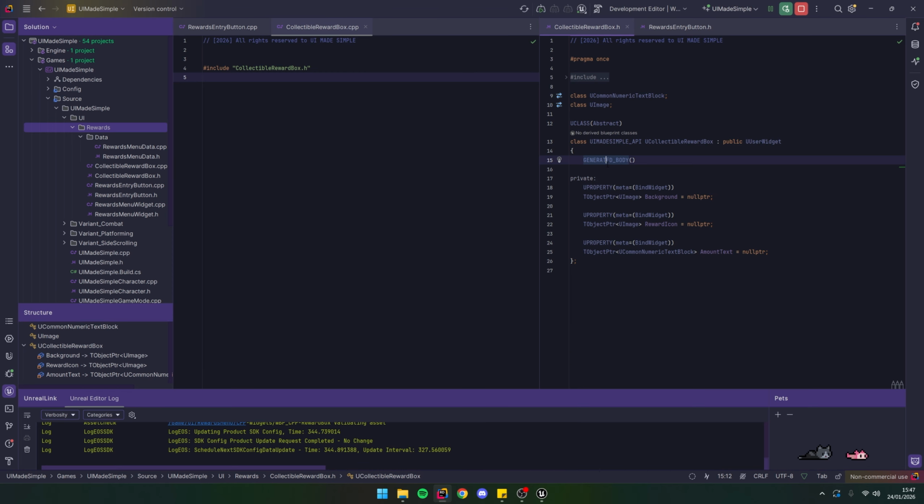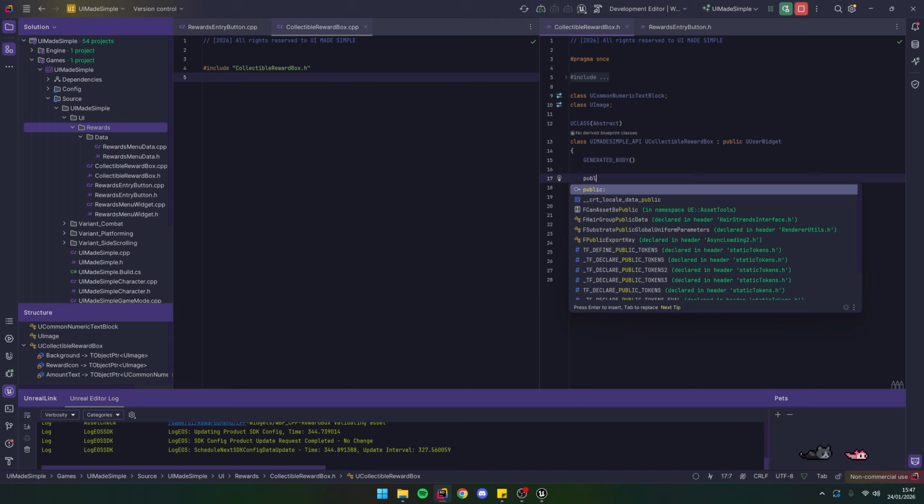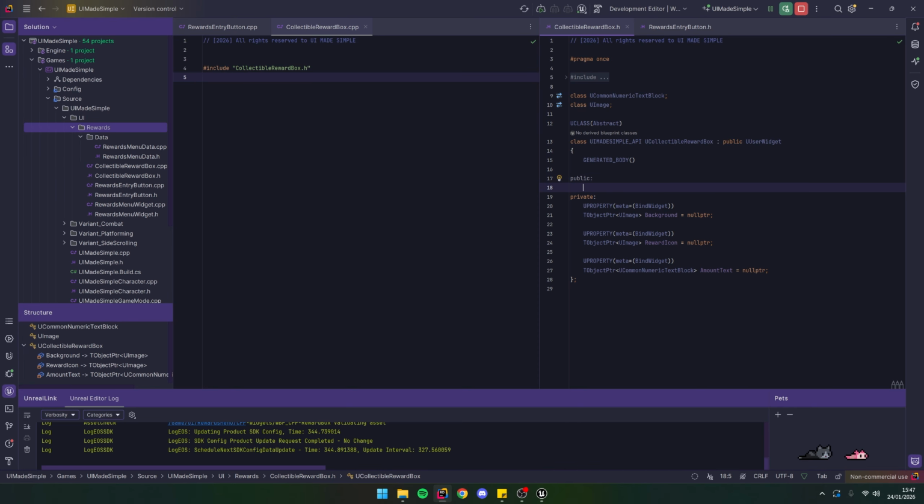Now that we have our bindings, we can also create some public functions to be able to set the data in this box. What I'm going to do is group the background and the reward icon and pass in the type of reward, so we will be able to swap between the types of background and icon based on the enum. And I'm going to have a separate function for the amount text, so we can change the amount from a different place.